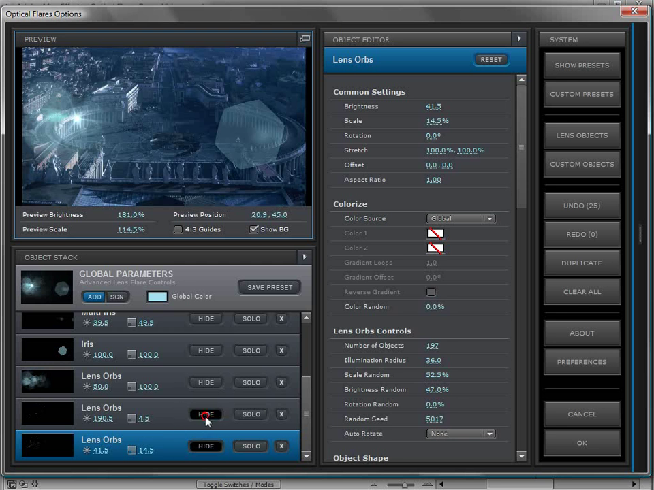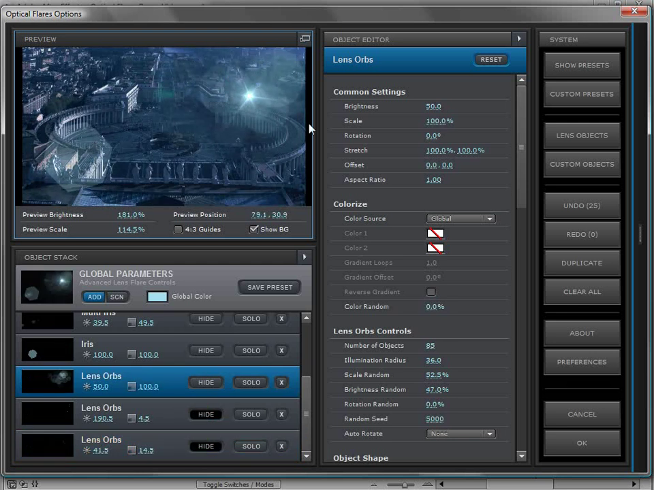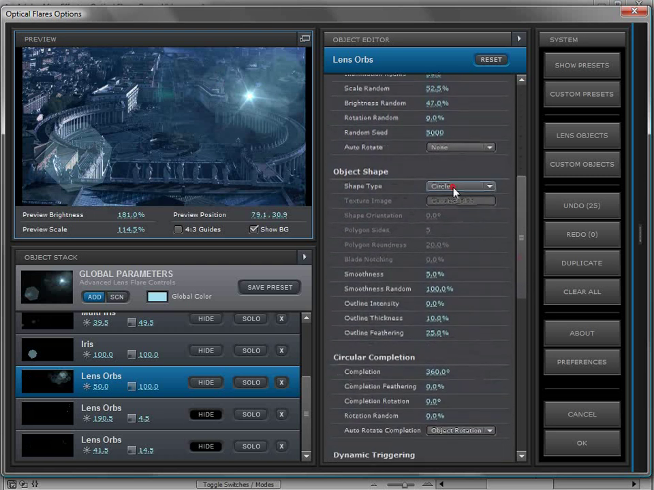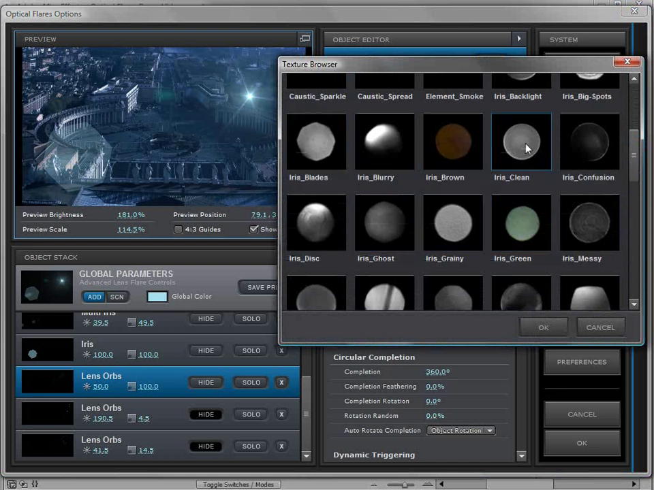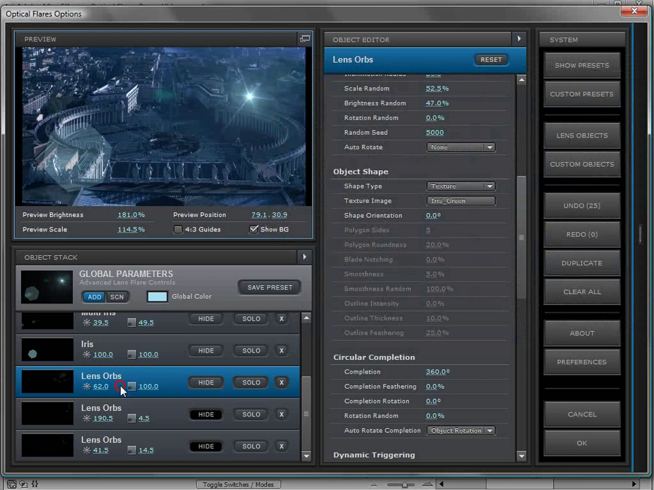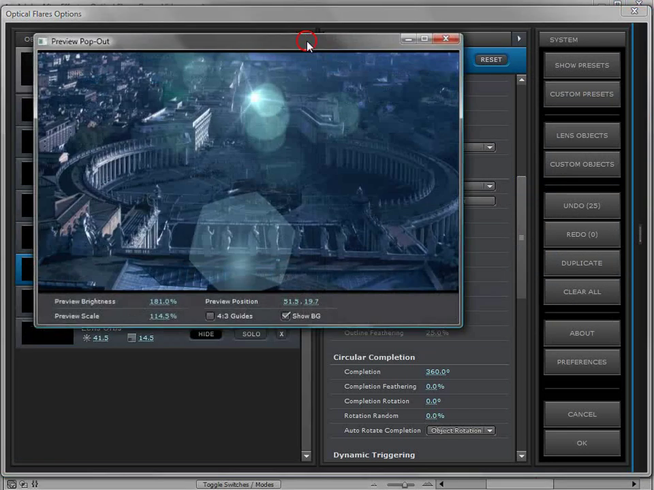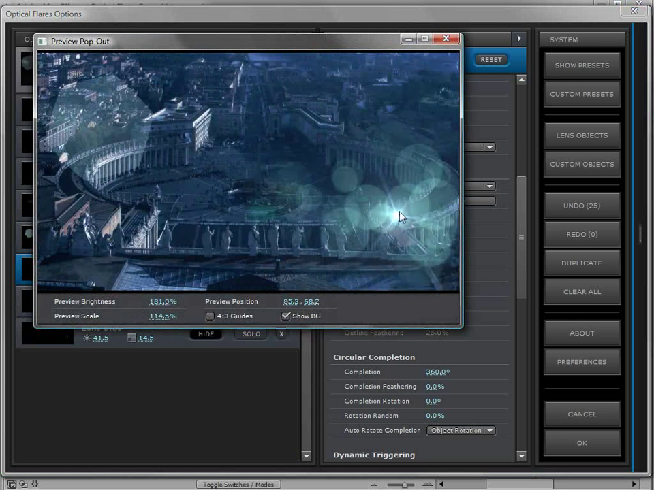Then, if you want to make it more realistic, instead of using a circle as the object shape, you can use a polygon, but you can also use a texture. And the textures are real images from real lens elements. So we click on the texture image, scroll down here, and we can pick one of the black and white ones or one of the color ones, hit OK. And we'll just turn the brightness up so you can see that a little better. But now we're using actual lens textures, so it really sells the effect.